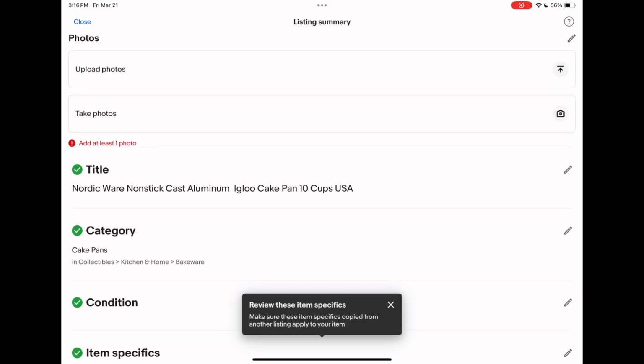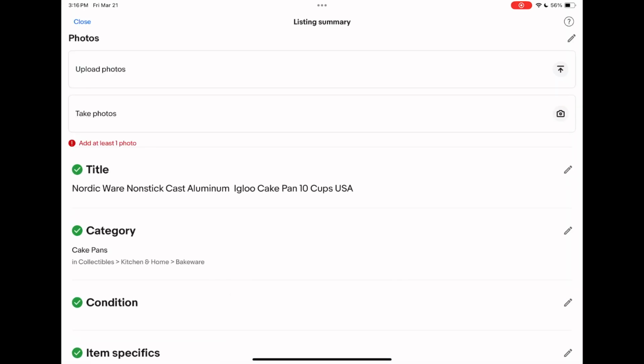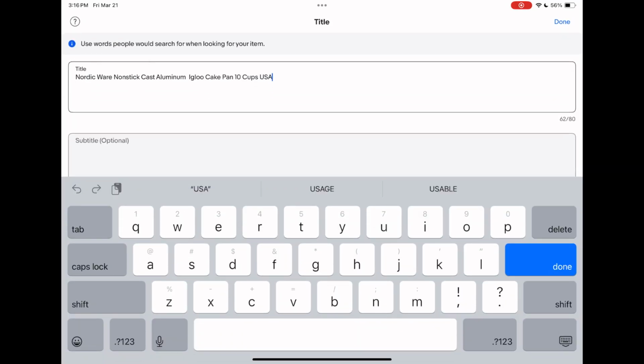So the first two things you're going to see are the photos and the title on the screen. Now these are the two most critical steps to actually getting a customer to click on your listing and getting you halfway to a sale. I'm going to start here in the title just because it's a little bit easier. You can see you only get 80 characters, so be very efficient.